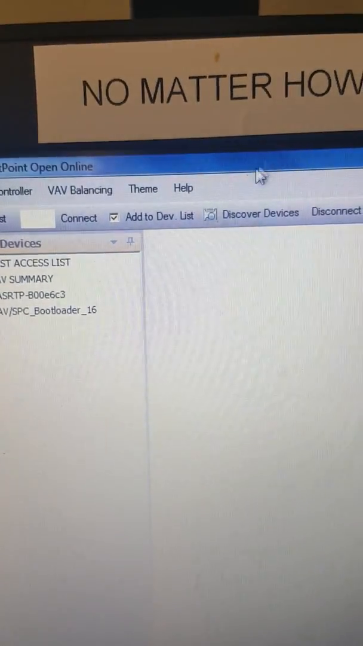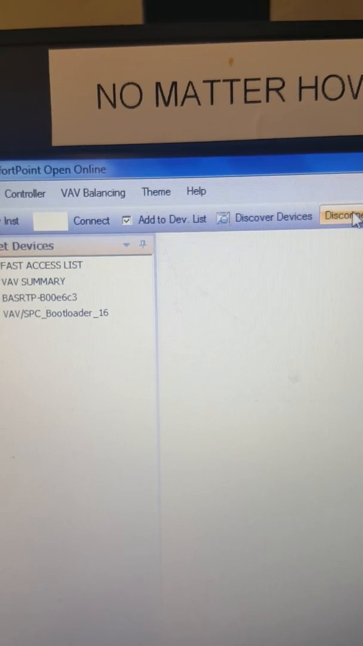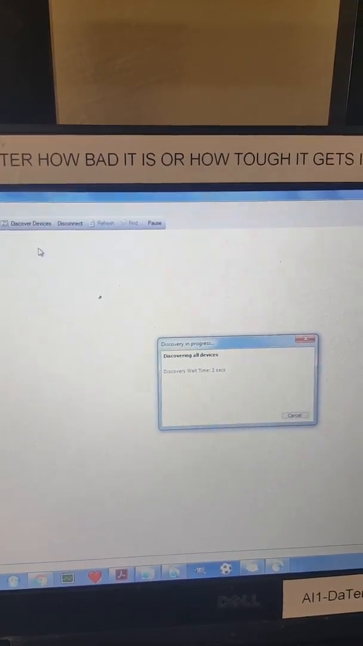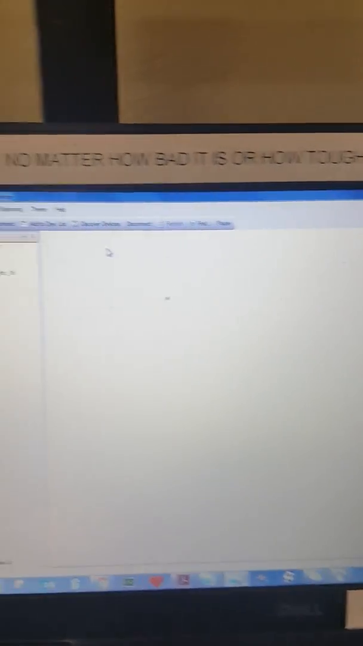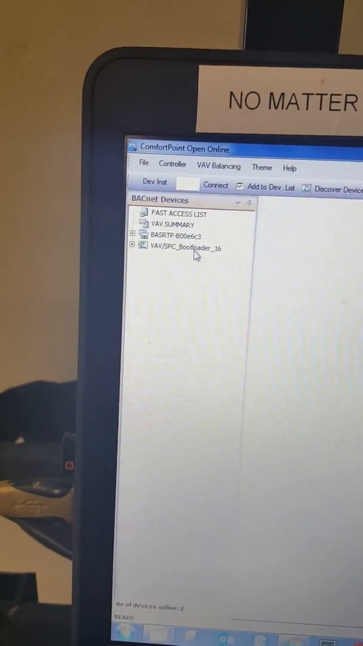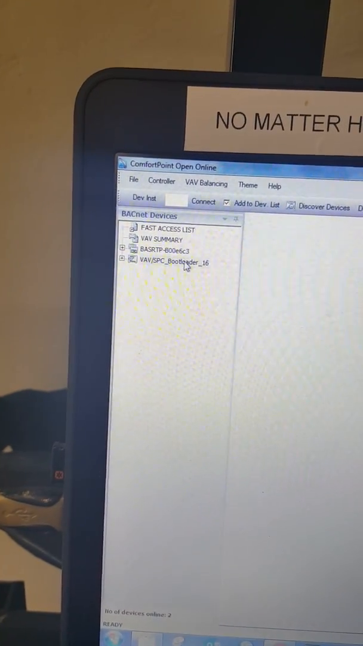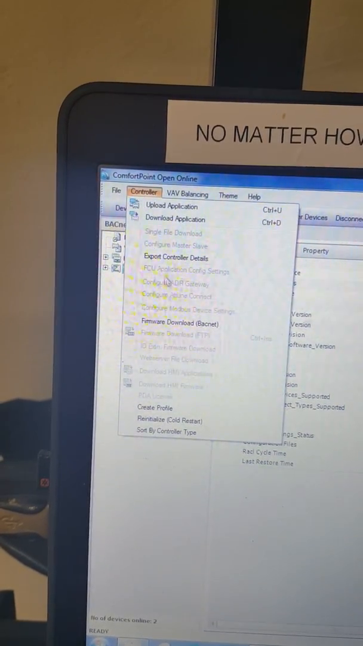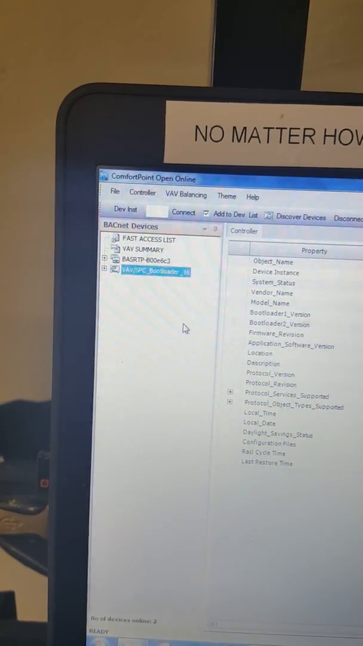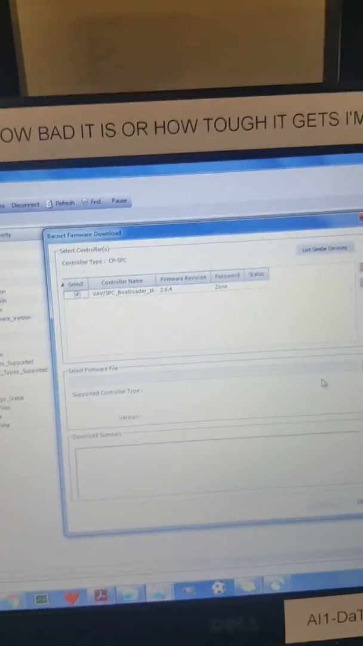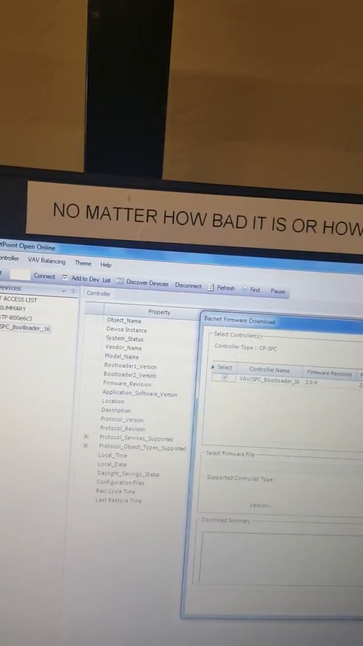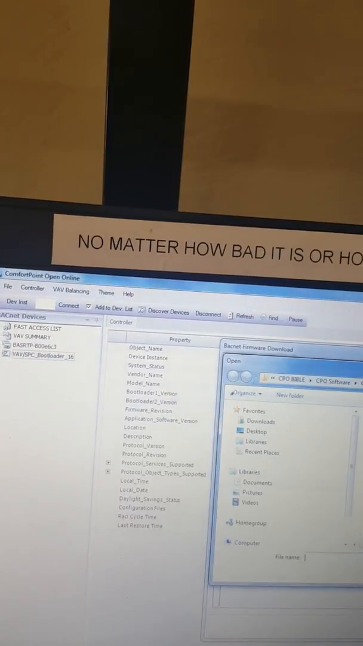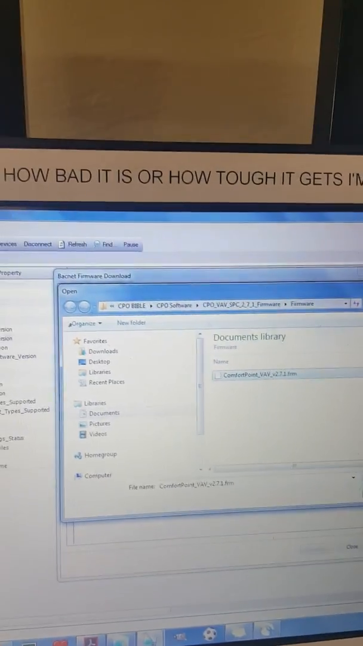All right, so okay, here we go. Let me do another discovery so you can see how the discovery process works. So we're going to disconnect, and we're going to go discover devices. I only have 2 devices on this small network, my controller, and here we go. All right, so we found the device. Now we're going to pick controller, firmware download, BACnet. Right now it's currently running version 2.0, and in order for me to download my database, I need to update this to 2.7. So here we go.